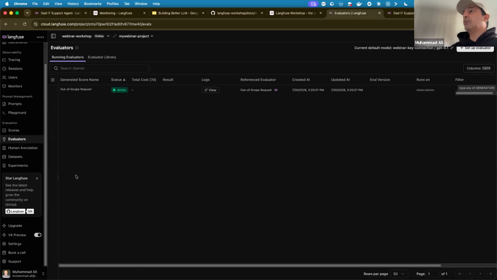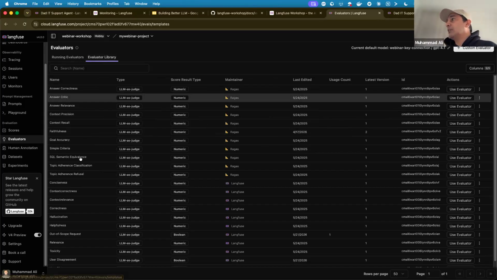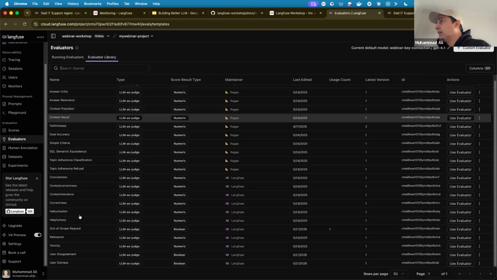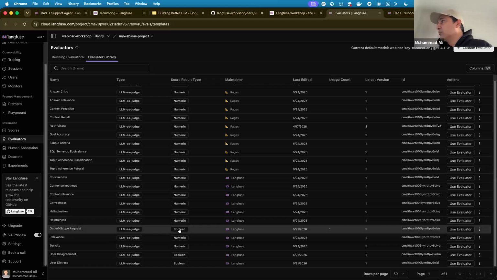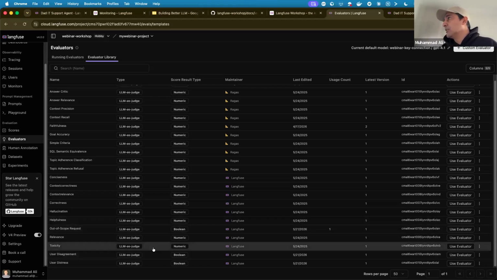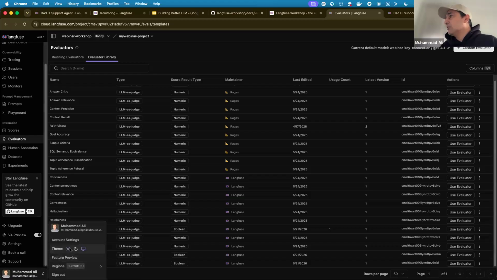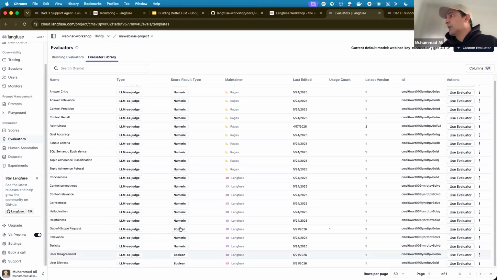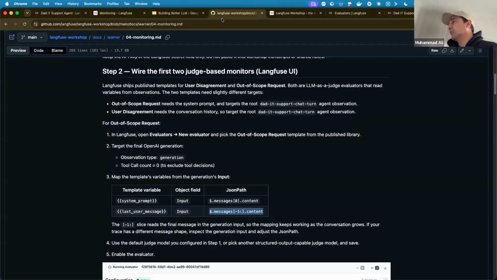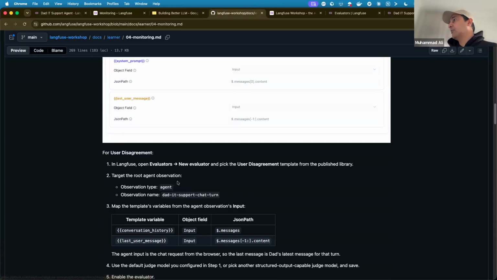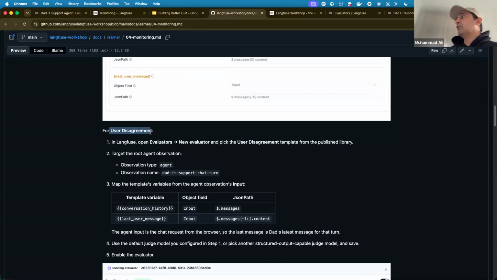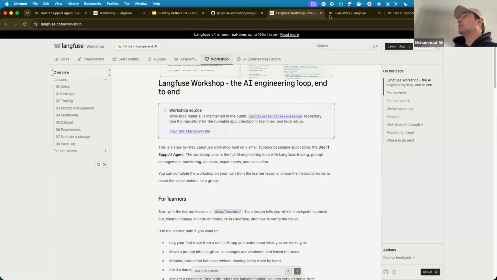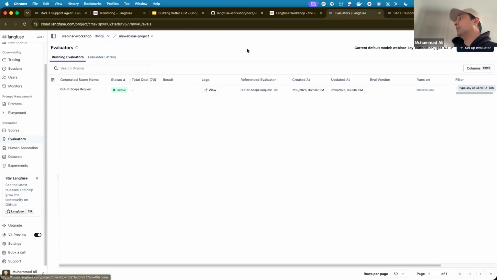So how do I know it's true or false? You actually go back here in the evals and go to the eval library and look at the out of scope. It is a Boolean one, right? So you can see this is the Boolean eval. Let me just make it easier to read. So that's the Boolean one, right? Now I'm going to go back to my evals and I'll create another one. So just to quickly complete this lab, now I need to find the user disagreement. There is a user disagreement eval already in place.